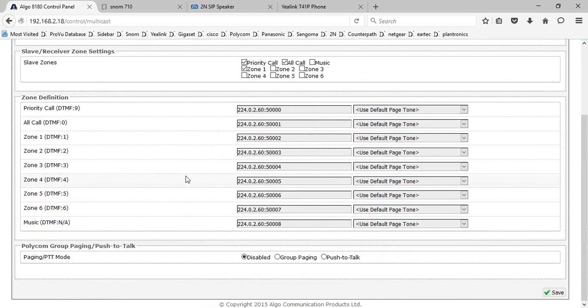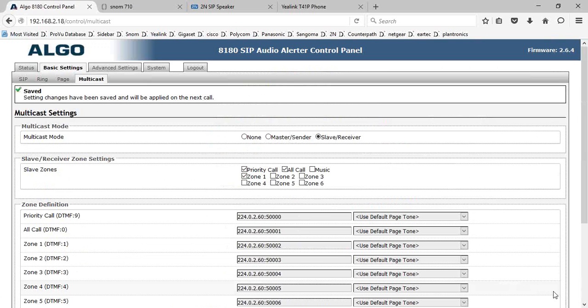Okay. Once you've done that, you'll see a paging/PTT mode. Basically, you're just going to leave that as disabled on this. It's not relevant to the multicasting, so I'm not going to go into any detail on that. Then all you need to do is go to save, then just save the changes. Okay, and that's your setup for the Algo.